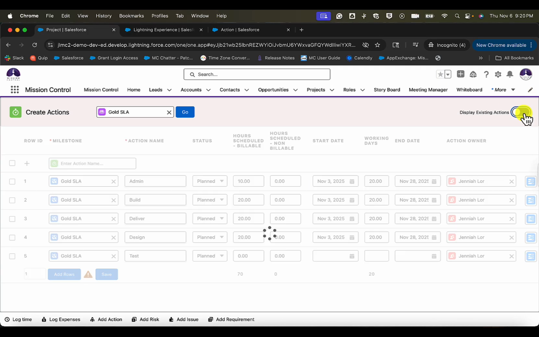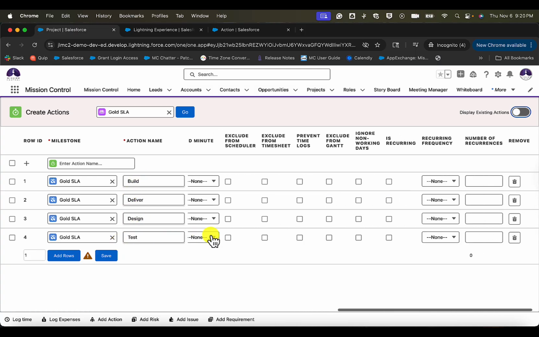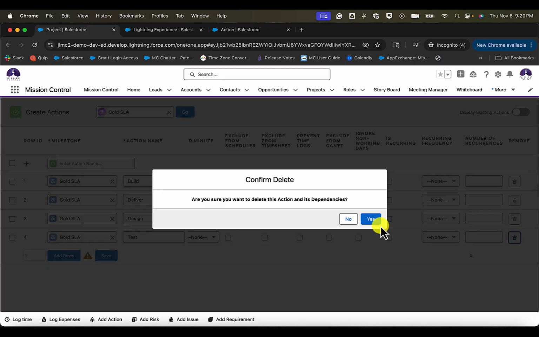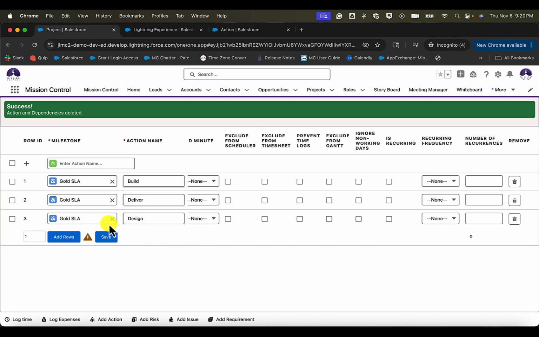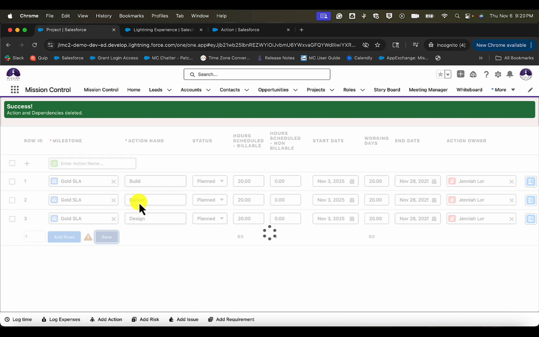If we know that we really only just want to look at the new actions being created, then we can look at the new ones here. I know that the last one was just a test record, so I'm going to go ahead and delete that test record called test. Now that I have all 3 of my actions, I'm going to go ahead and save that.